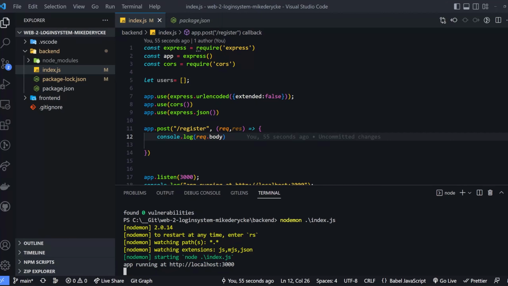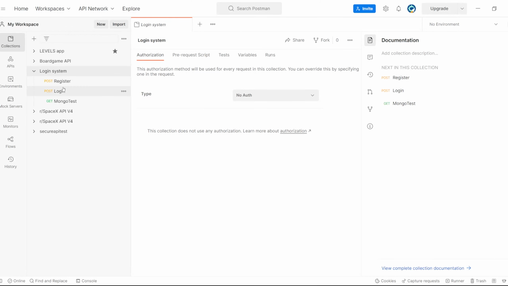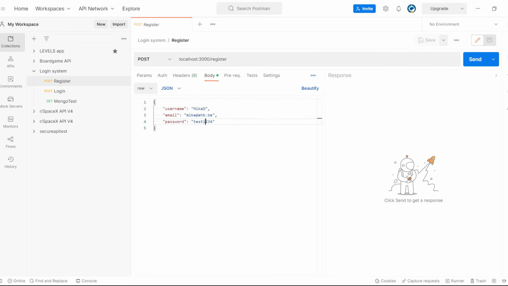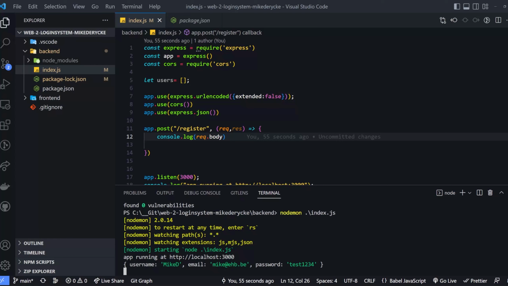Now, there's only a post request. That means we're going to be using Postman to test this. And I'm just going to send something to the /register route. So in here, the register route goes to localhost 3000 register. I have a body called Mike D, dummy email, dummy password. I'm going to send this. And this does not work at the moment because it takes way too long. Let me check the... Oh, of course.